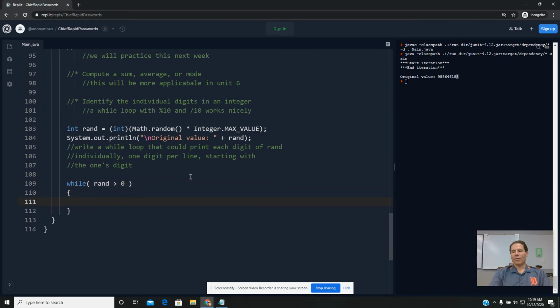Imagine, I don't know if you've ever taken a calculator, put a big number in, and you hit divide by 10. Some calculators let you keep hitting enter, and it'll keep dividing by 10. And if you do that enough times, eventually the number becomes 0. And we're going to do essentially the same thing here.